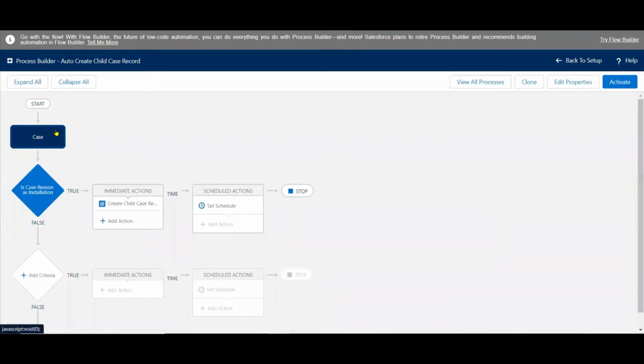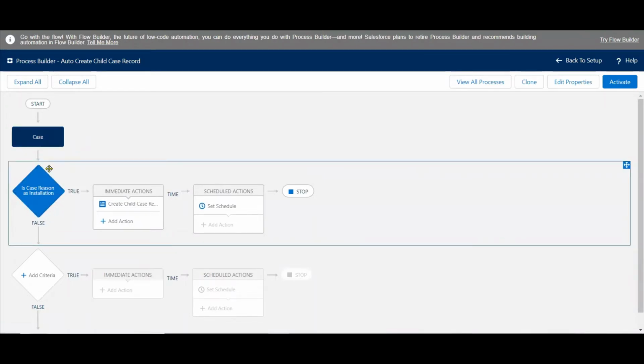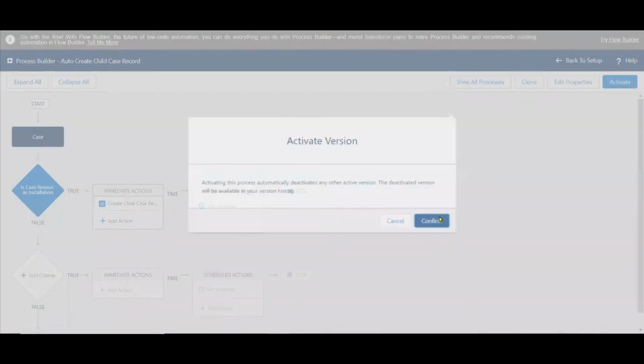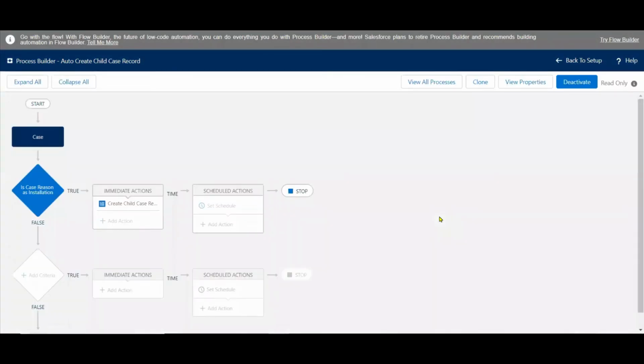In this case object, whenever we create a record, if the case reason equals installation and that is true, then you can execute this one: create a child case. If the case reason is not equal to installation, halt; you are not executing this one. Then click on activate. So I am activating this rule, and now my rule is in active condition.